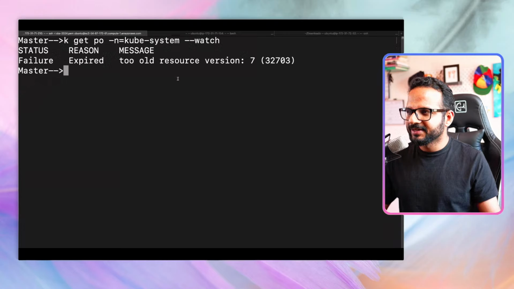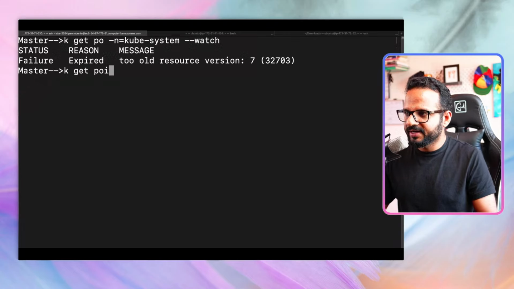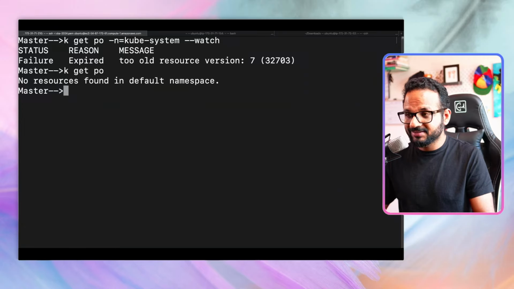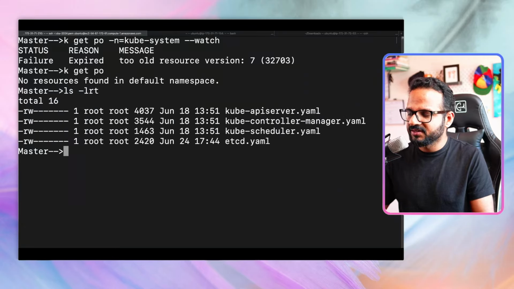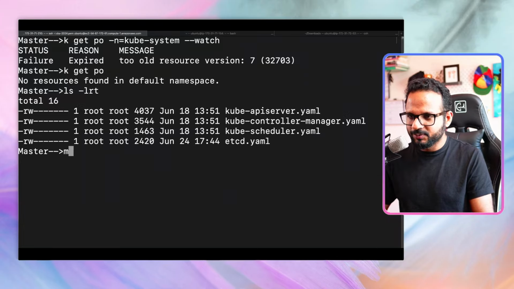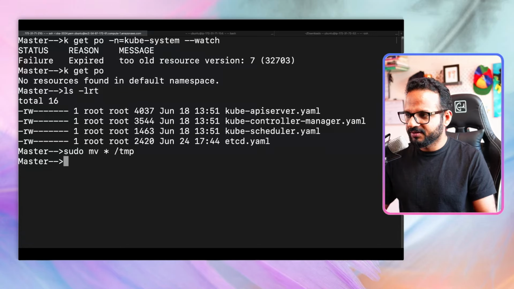It's giving me this error, and if I do get pods locally, I still don't see the resources. So let's restart the API server as well. How do I do that, because it's a static pod? What I'll do is move all of these components to a temp directory first, and I'll restore them back over here.